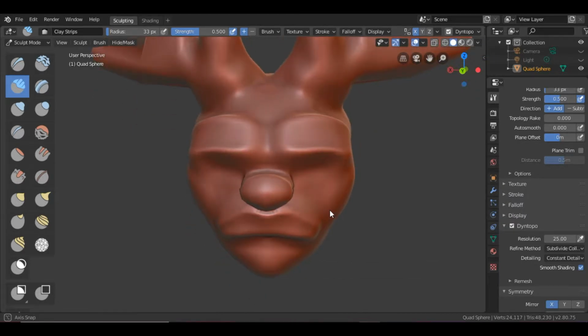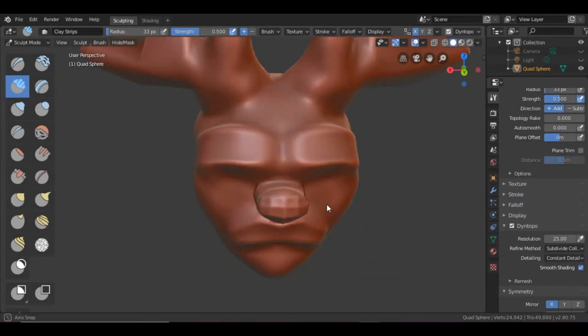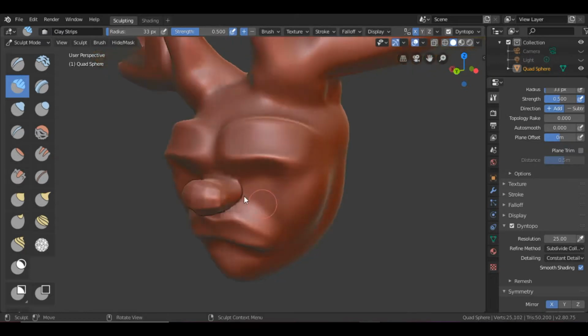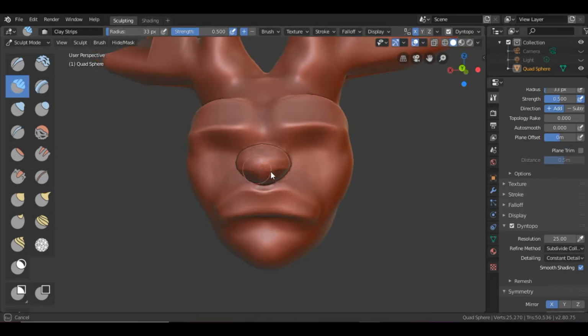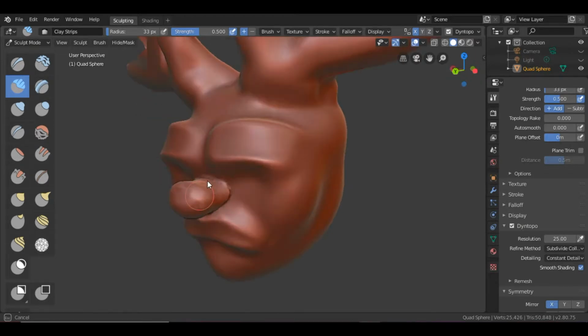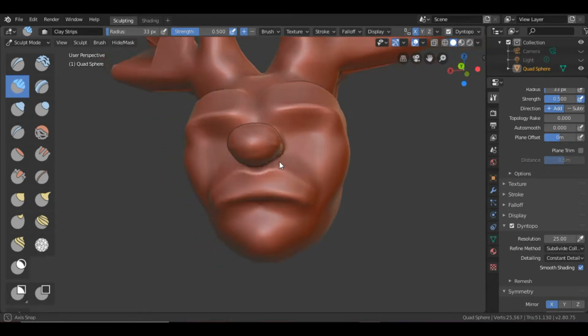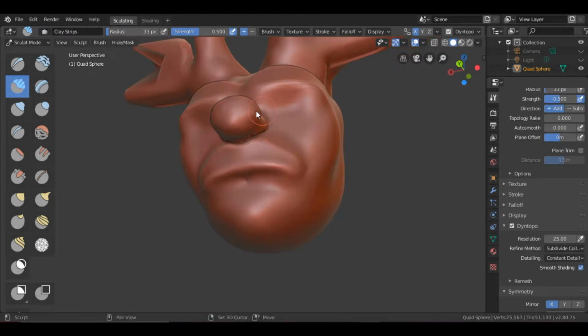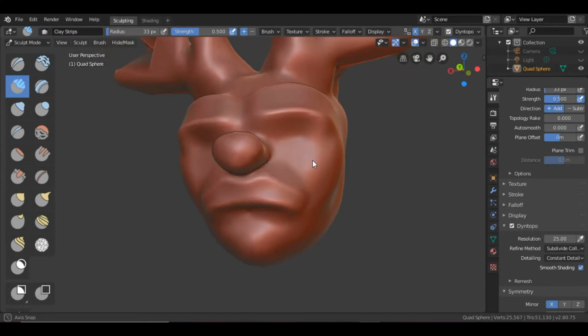So as you have known a little bit about Dynotopo, let's find a way to add detail to this mesh. Let's start adding detail. For example, the nose, I want to add detail to the nose. And what I wanted to show you guys previously, using the blob brush to make quick holes in the nose, I'm going to show you guys that now.